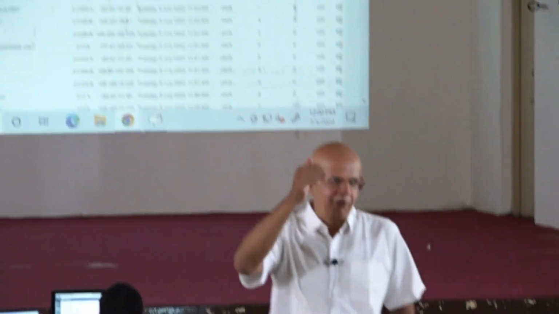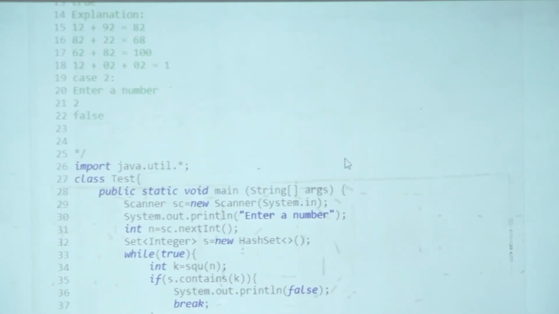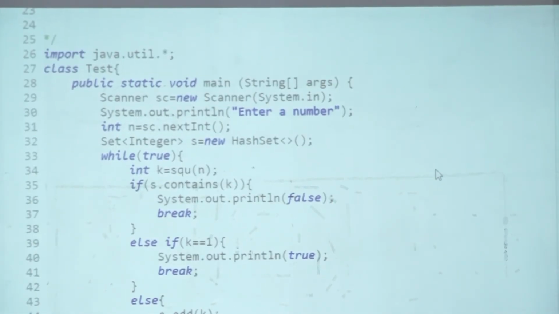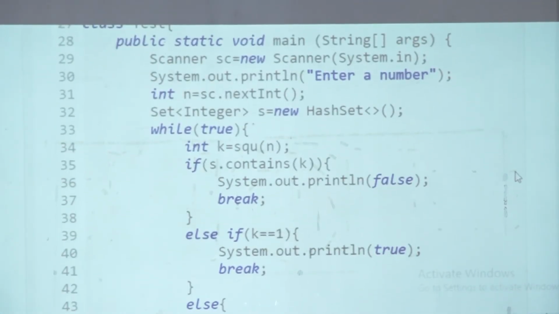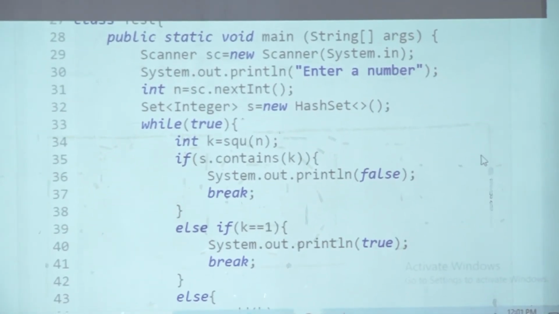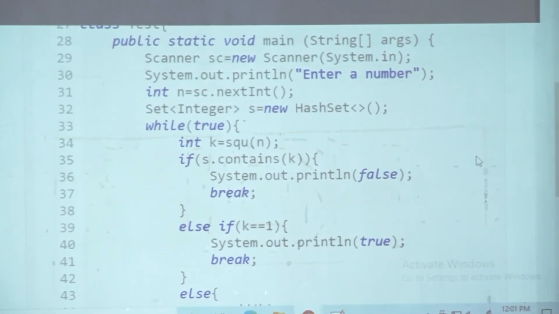Now let's look at some of the earlier solutions. First one, okay. Let's see how someone has done. So we'll go through the code. Line 30 says enter a number, so you read a number. He's created a hash set on line 32. Good. That is how you create a hash set.